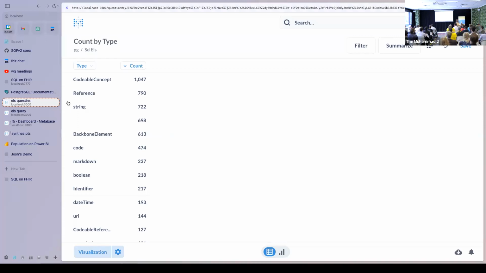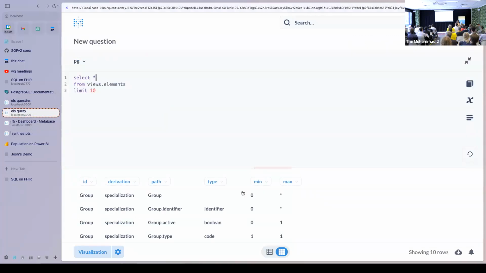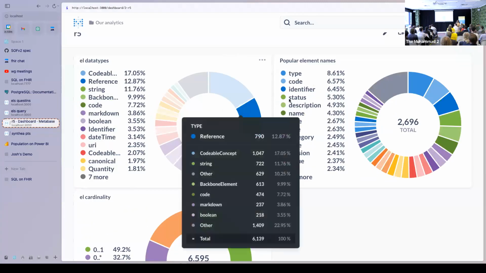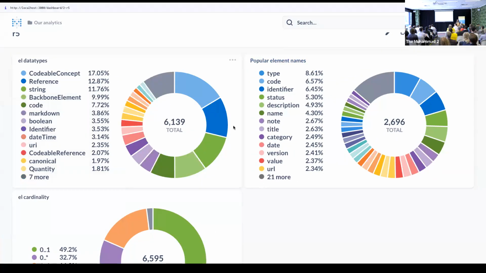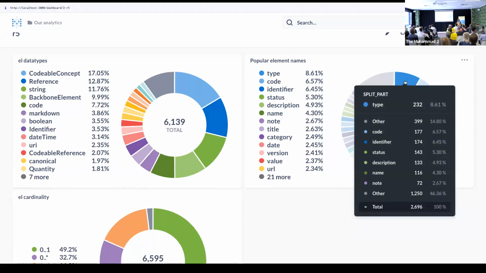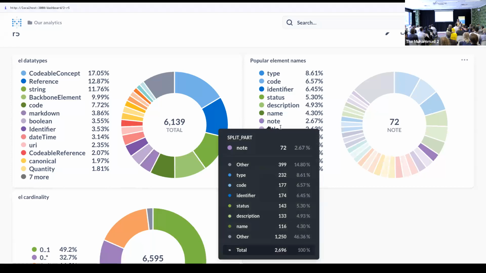Yeah, and I even built the dashboard in a few minutes. You can definitely do queries on all of these elements with plain SQL. And here I did the dashboard. This is the most popular data types. Then I split the path and took the element name, and this is the most popular name of the element. So we can see the count. It's like 232 types. And then codes, identifier, and statuses.